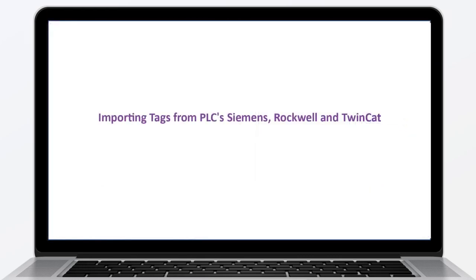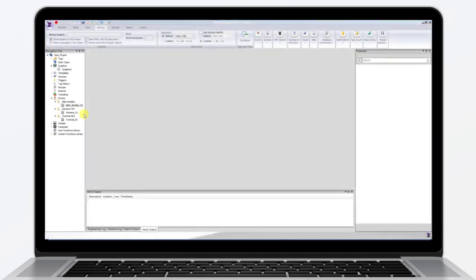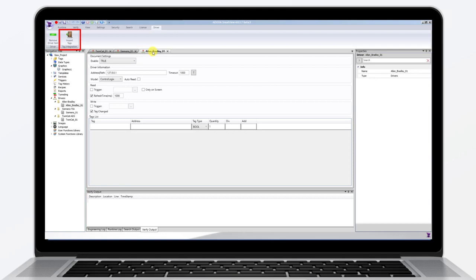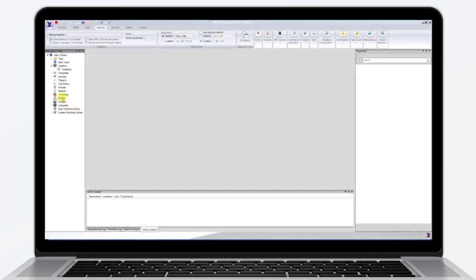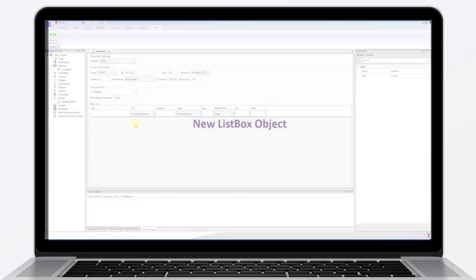Importing tags from Siemens, Rockwell, and TwinCAT PLCs. This feature allows you to automatically import tags created in PLCs, making integration much easier and faster. Modbus driver with function 23. This new Modbus driver has function 23 of the Modbus protocol. This function allows performing a combination of a reading and writing operation in a single Modbus transaction.